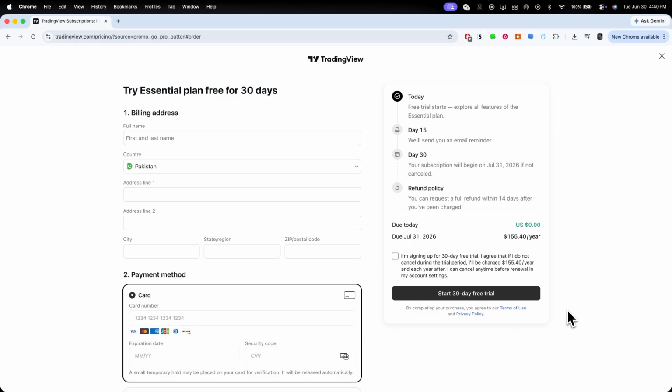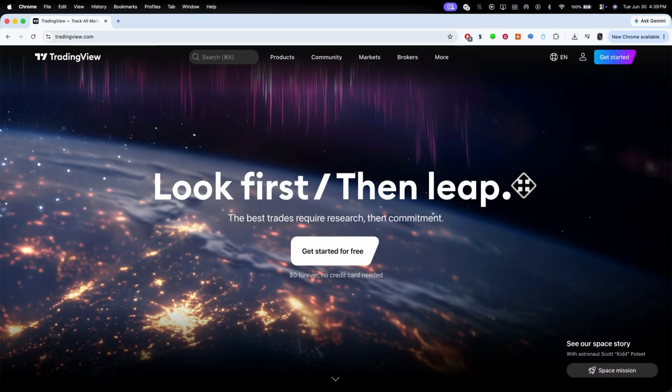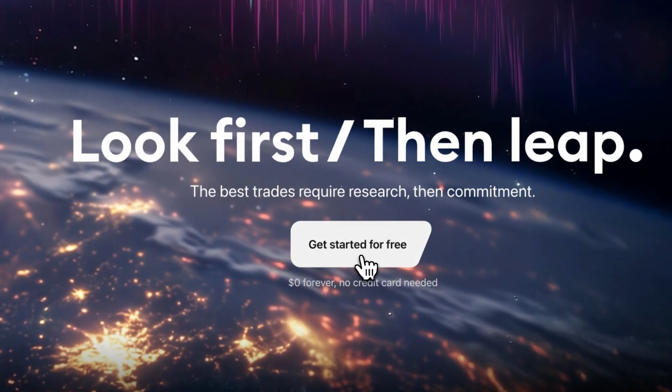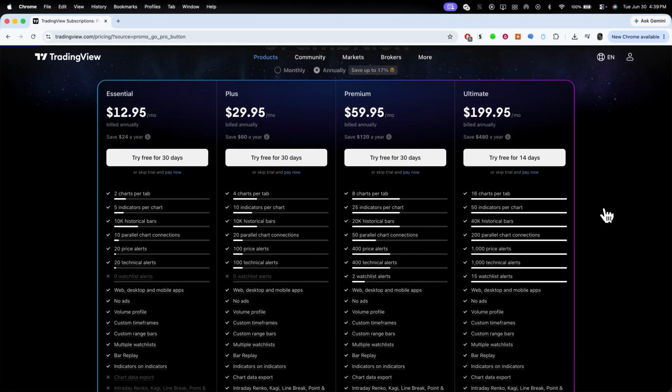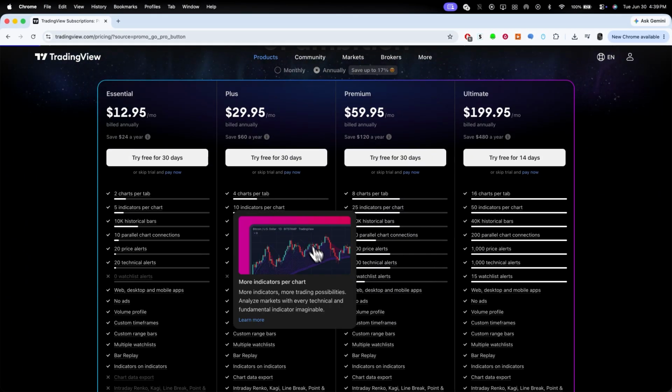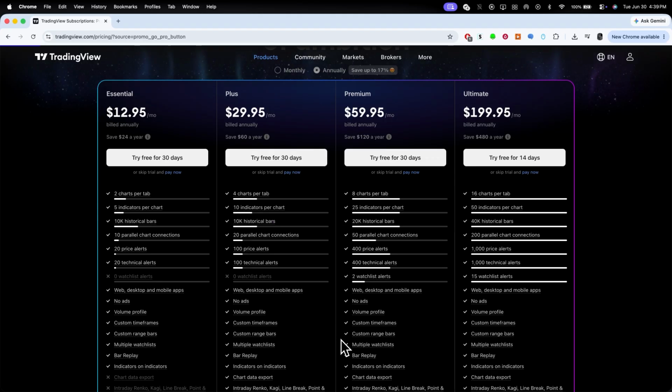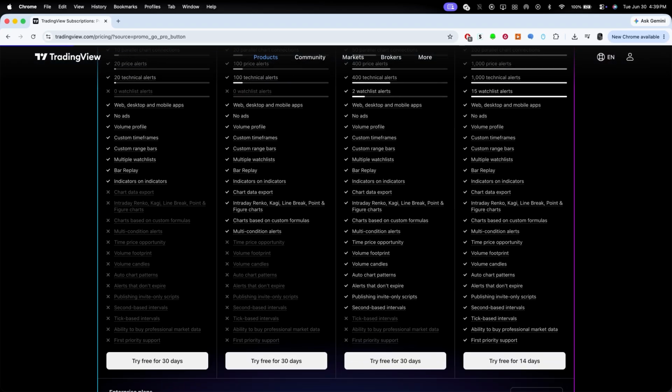All right, let's begin. First, open your browser and go to the TradingView website. Once you're on the homepage, click the Get Started button to view the available subscription plans. Next, you'll see different plans such as Essential, Plus, Premium, and other available tiers. Take a moment to compare the features and decide which plan best fits your needs.